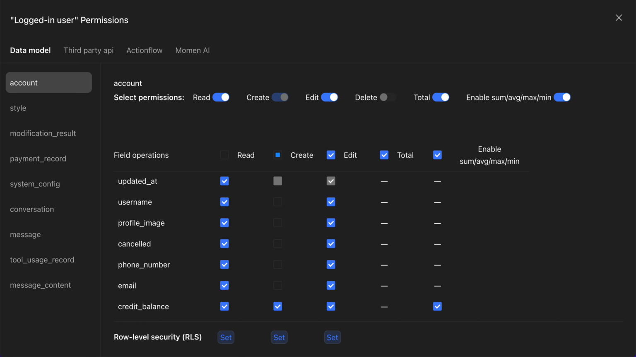Okay, looking at these last two toggles on the right, they can be enabled. Actually, I think we can just go ahead and turn both of these off for now. Just to explain further, these control whether a logged in user can view aggregated data. This includes metrics such as the total number of accounts or specific sum, average, maximum, and minimum values. Let's keep those completely disabled for this role.